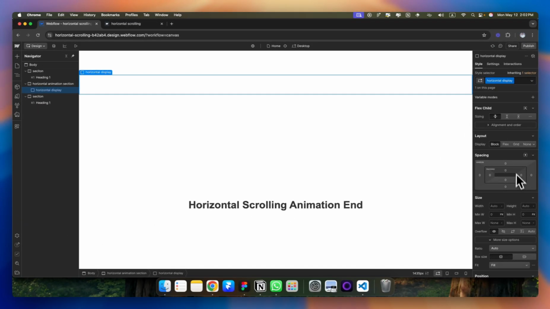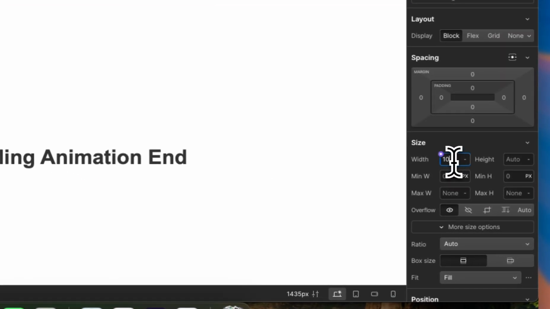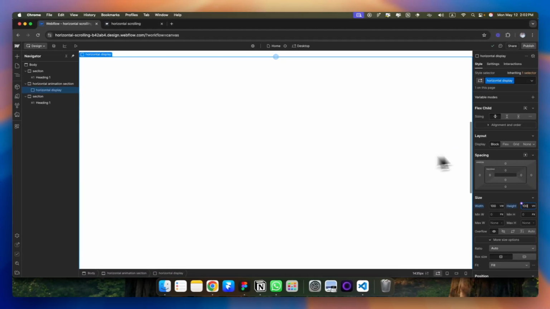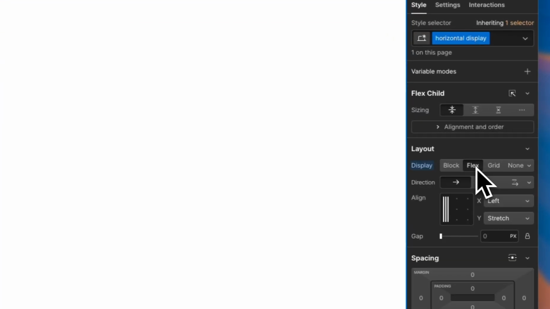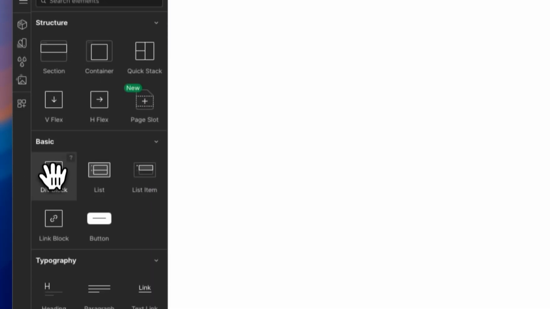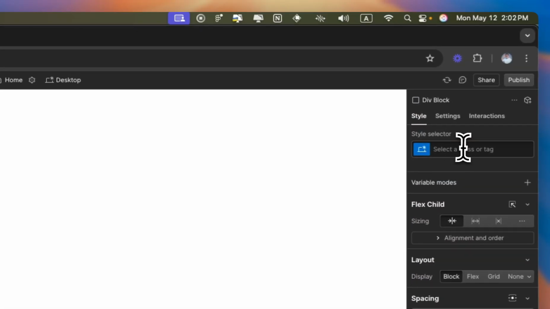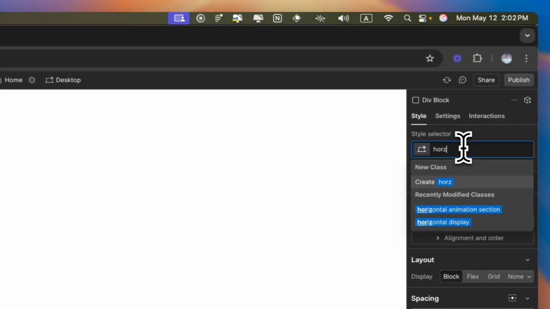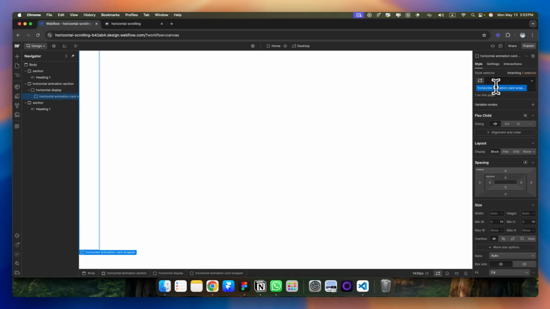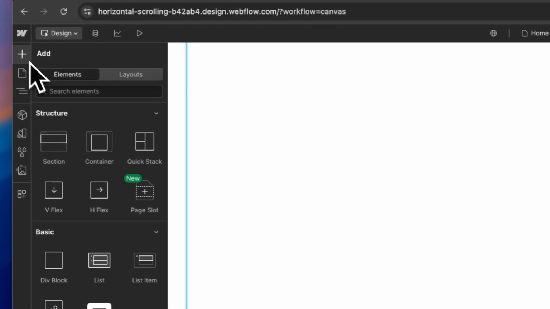Let's do some styling of 100 VW width and 100 VH height, and set display to flex. Now let's bring another div block here and name it horizontal animation card wrapper.